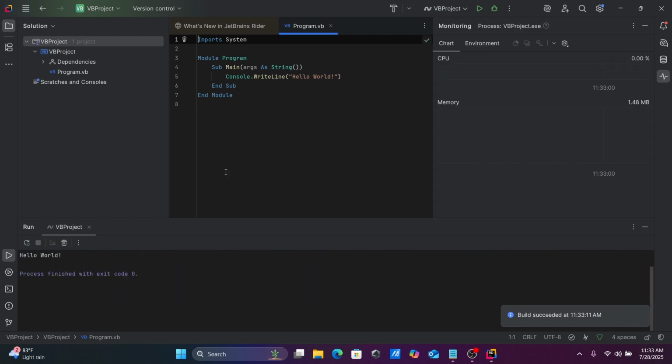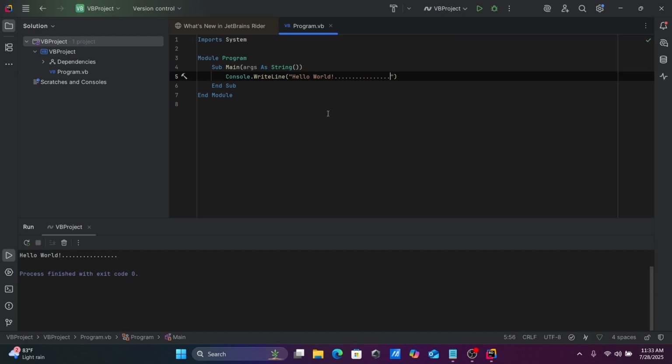So this is the VB.NET project. Let's include something and save that. Now click on this, done. So build succeeded, and here Hello World, that's just right. So this is the simplest way we can check inside this JetBrains Rider.